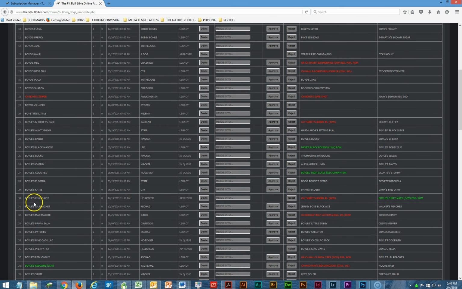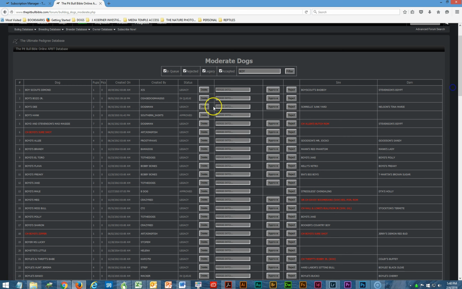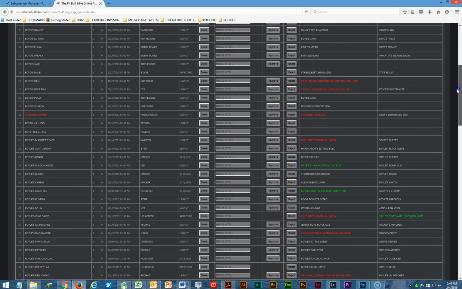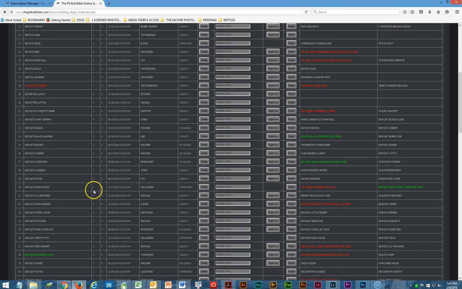Okay. Here's the bad Boyle's King David. He has 1 offspring, no pictures. He was entered in by Hell Creek, and I guess it was approved. I don't know how the hell that happened. But you see here, these are the number of pups. These are the number of pics. Boyle's King David has 1 pup entered, no pics. He's not really that important.